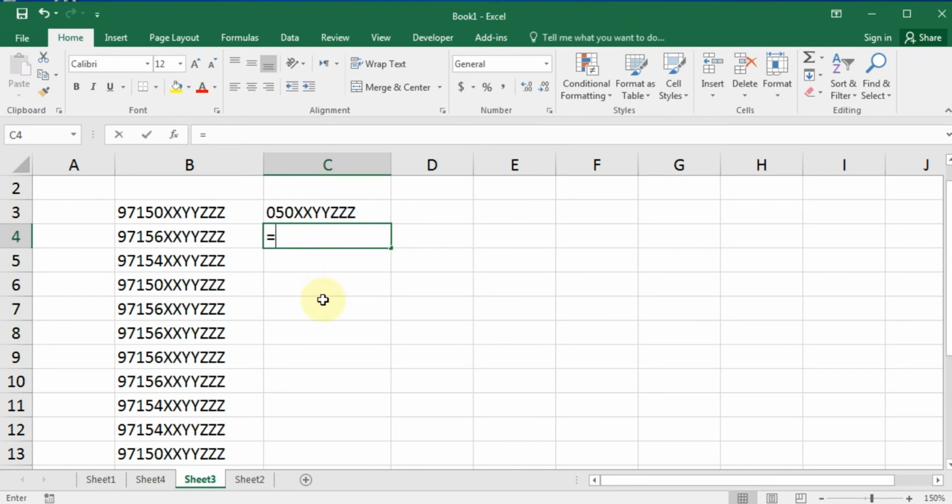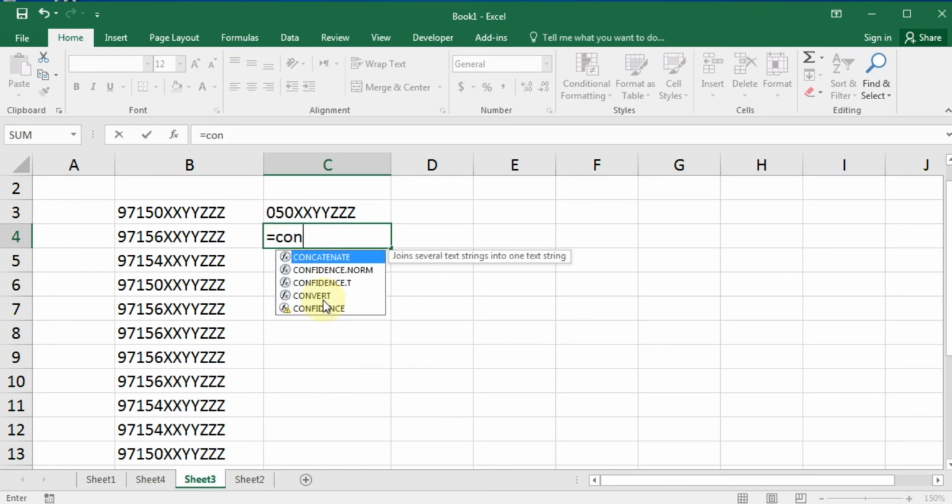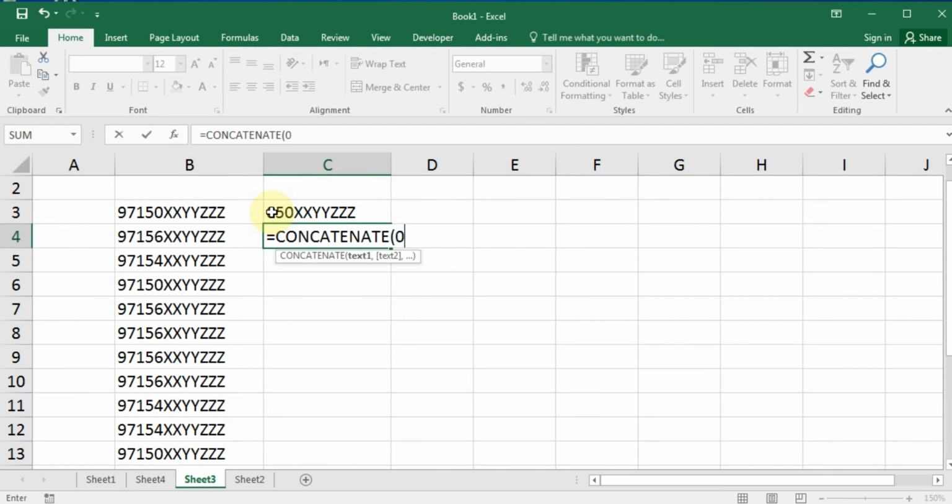We'll give the equal sign and we'll use concatenate, CONC. Now the color is blue, which means that if I press tab, the concatenate will come up. Press tab, concatenate. First of all, I need 0, so it's a number. I can write it simply 0 or in inverted commas, doesn't matter. So 0, then comma.